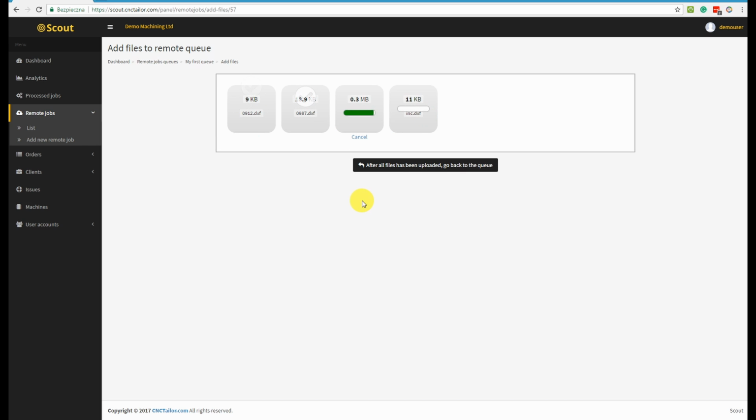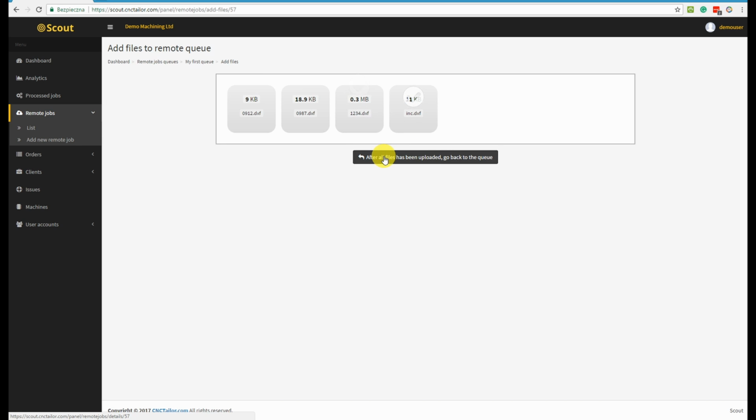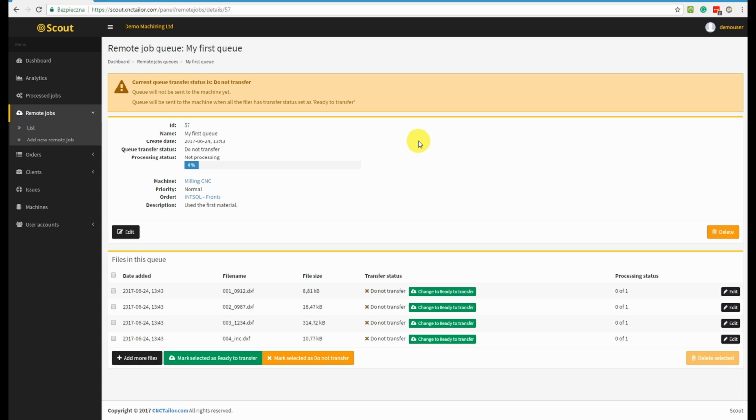Wait for all the files to be uploaded, and then click the button to return to the queue. Now the files are uploaded to the server. For each file, you can see its slightly modified file name, its file size, transfer status, and processing status, which consists of processed count and repeat count. Of course, right now each file hasn't yet been processed, so that's why we have 0 as processed count.